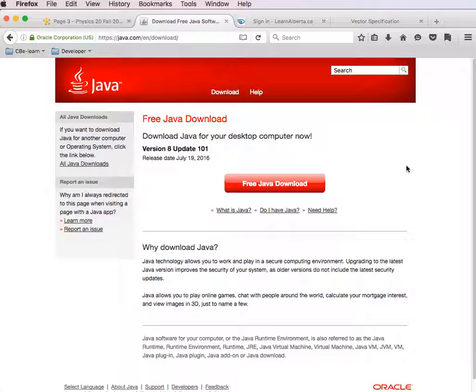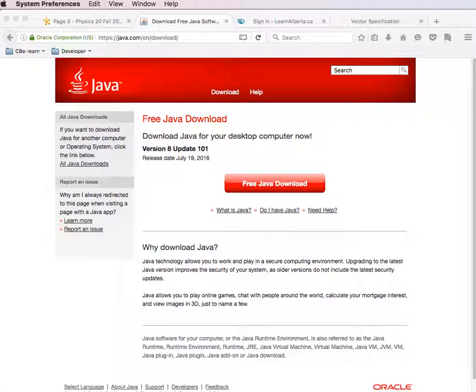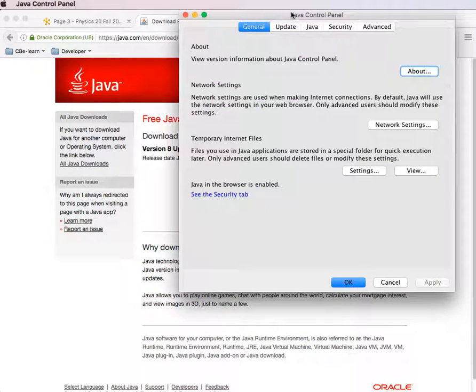On a Mac, if I go down to the settings button, it looks like a big gear, I'll be brought up to my system preferences. If I go on Java down here, it'll bring up my Java control panel, and the control panel looks like this. What we need to do is add Learn Alberta as a site that has an exception, saying that basically you can run Java applets off the Learn Alberta site. And I'll show you how you do that.